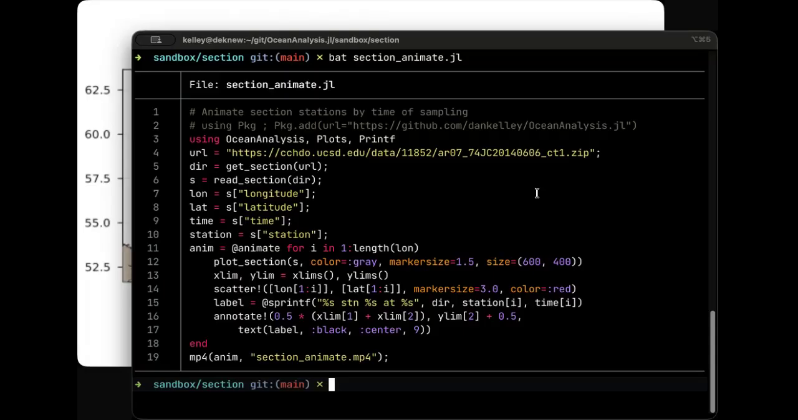I'm going to show you some Julia code and output from it. It's what's called an oceanographic section, and I'm going to be plotting a map of station locations. The idea is that a ship is running around the North Atlantic, and I know the station locations, but I want to see the order in which they were occupied. And so this is the code that does it.